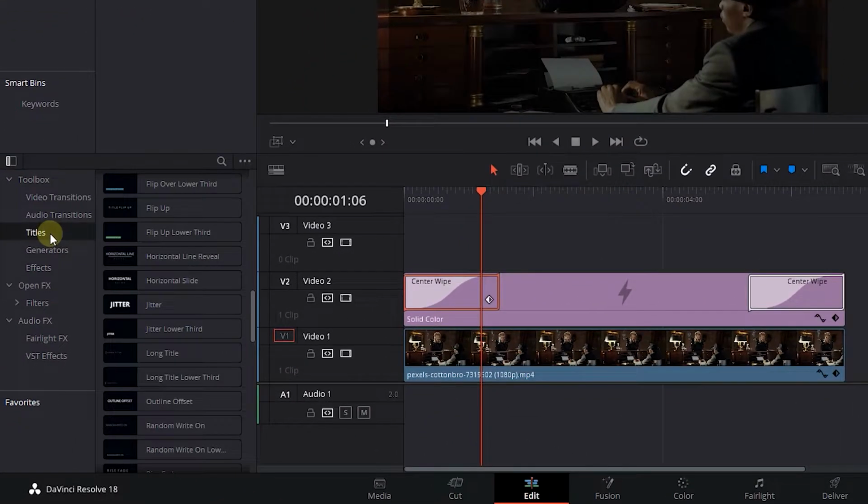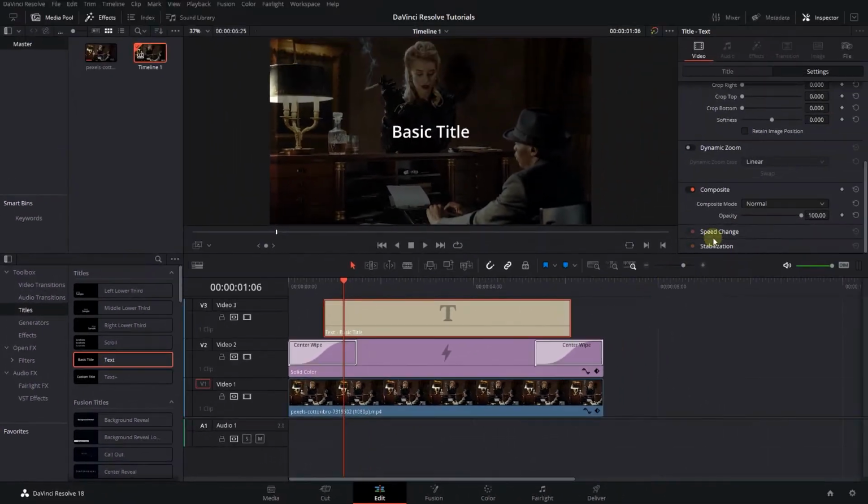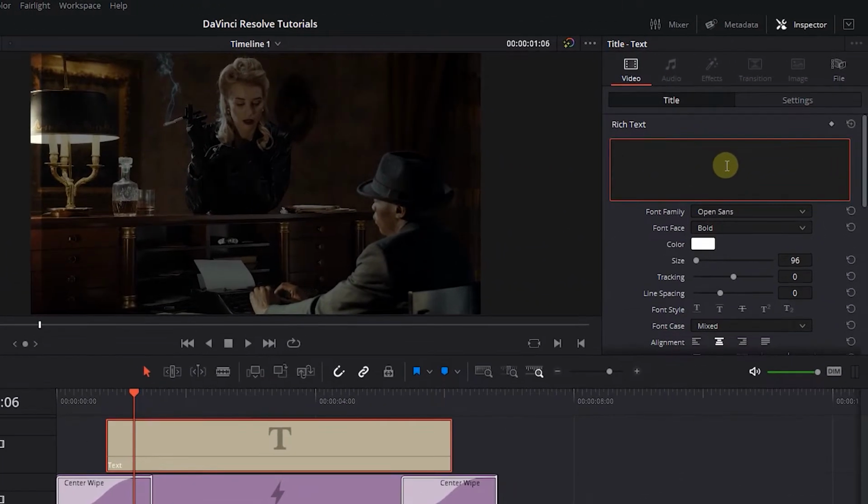Now click on Titles and drag a text in the above track. Position the text to start from the center of first transition and end from the center of second transition. Select the text and change its text properties to your likings.